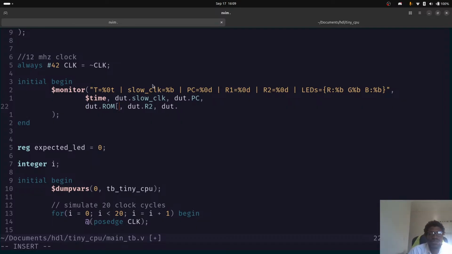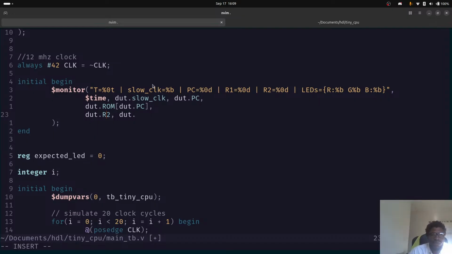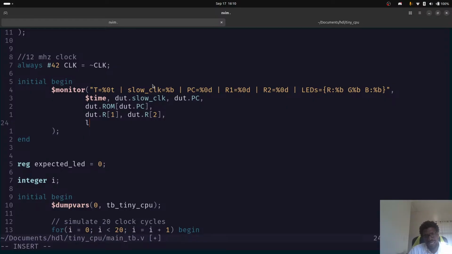And we can't just say DUT PC. We have to say DUT.PC, isn't it? Yeah, I think so, because we're in the test environment. Everything here will have to be accessed by the test environment. And then DUT.R2. At the end, let's put in LED red, LED green, and then LED blue.